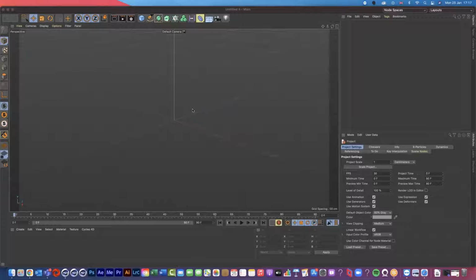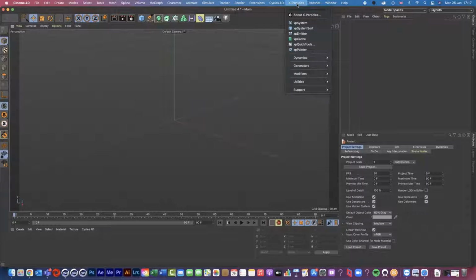As Darrin said, I'm going to show you how to create a simple fire simulation using explosia effects, which is part of the X Particles tools. Basically, I'm going to create the simulation using a lot of default settings, and then we're going to export it as a VDB sequence. So we'll start off by coming up to X Particles. Explosia effects can be found in the Dynamics tab here.